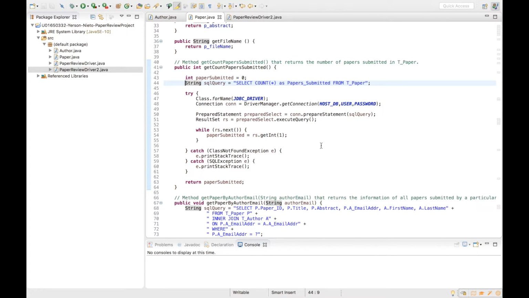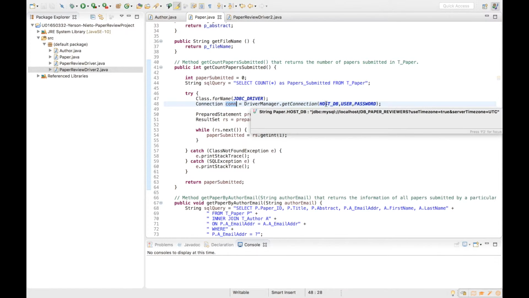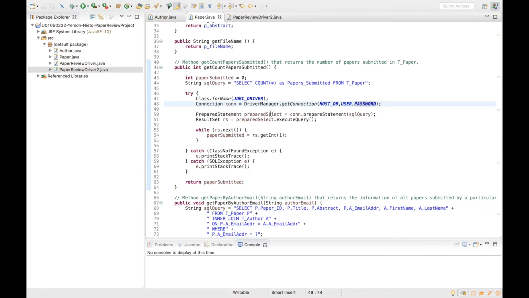To execute that query, I declared the connection object, which received the host database, user database, and password database. Also, we got the prepared select object that executes the query through the connection object previously declared. Also, we got the result set object to execute the query through the execute query method.